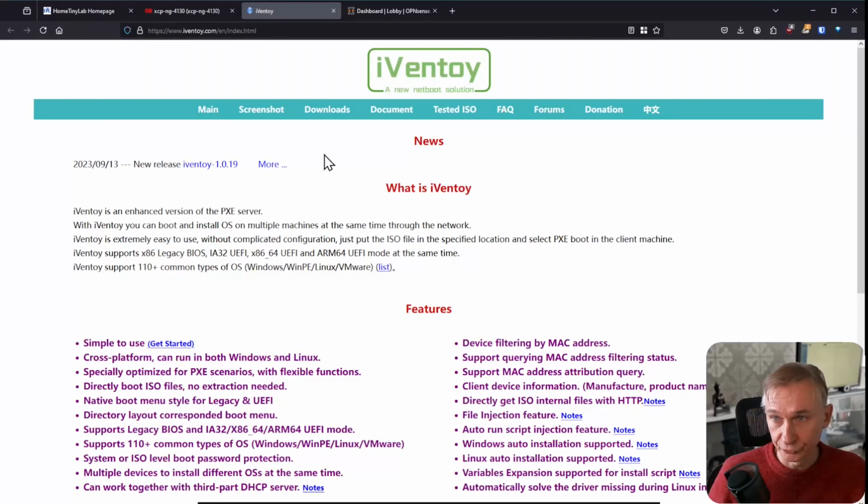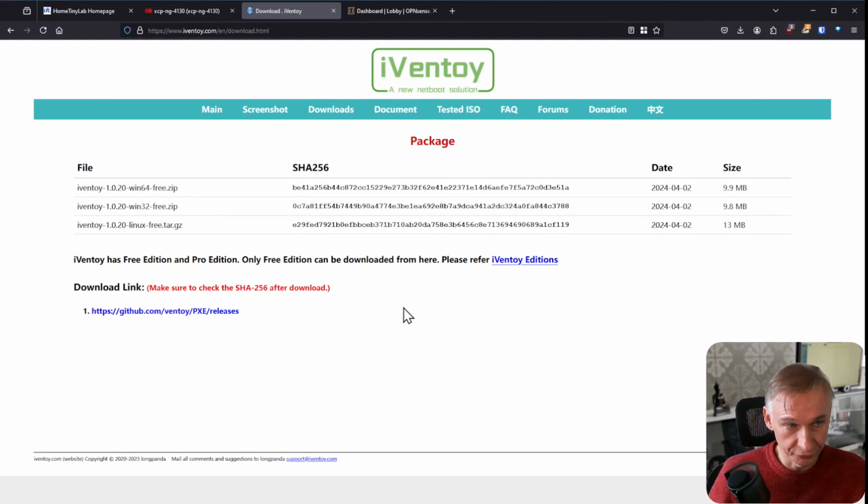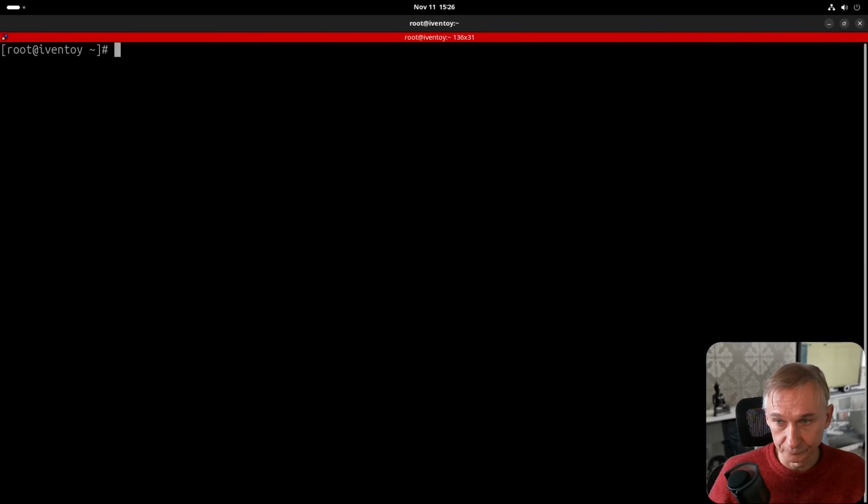What we need to do is to download the latest version of iVentoy, the Linux version. We can find this at the GitHub page. So let's go to the VM. Here we are logged in on the virtual machine that I'm using to configure the iVentoy server on, because it will work like a server. And as you can see, my home directory of the root is empty. So first we are going to create the iVentoy directory.